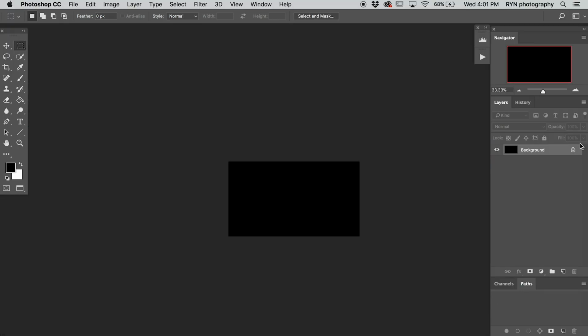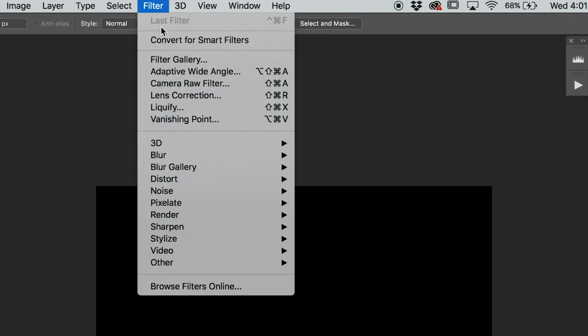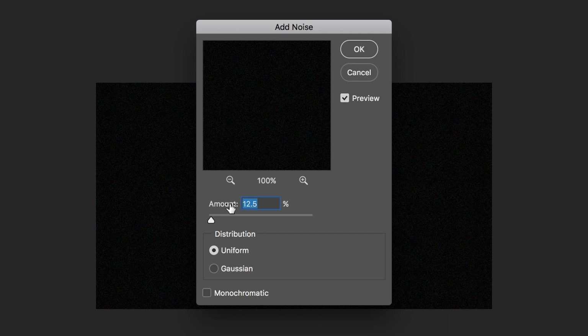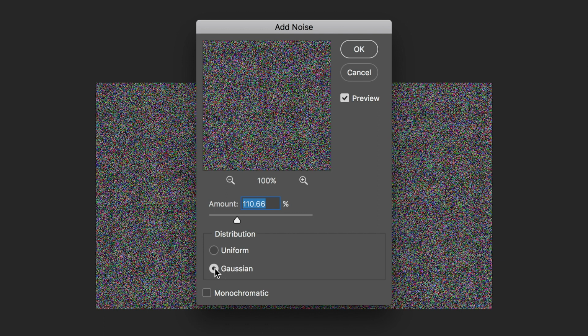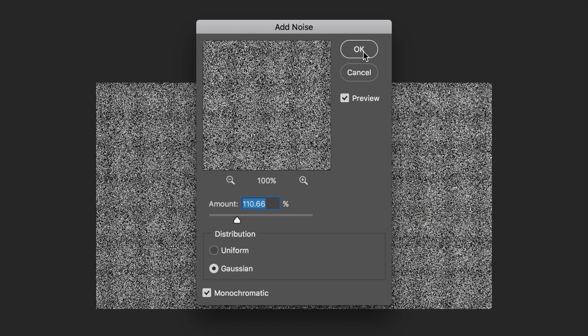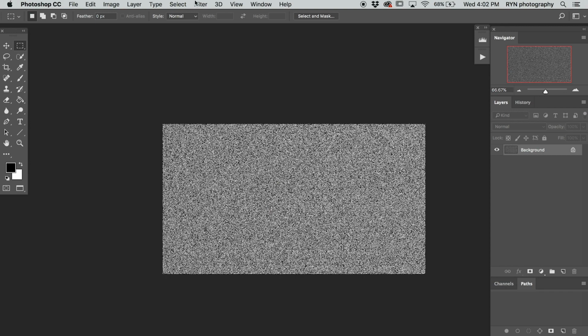Now you can hit F to go to full screen. The next thing you're gonna wanna do is go up to filter, noise, add noise. Then you're gonna wanna take this up in the hundreds, in the low hundreds somewhere. Check that to Gaussian and make sure that is monochromatic. You don't want all those funky colors around. So we're gonna hit OK on that and then go back up to filter, filter gallery.